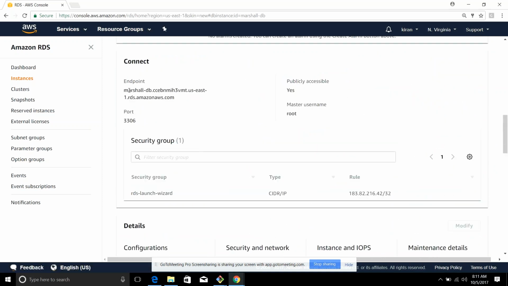Yeah, so in the connect information, here we have the endpoint. This is the database host name, it's publicly accessible, so you can connect to it on port 3306. You can use any MySQL client, and the command is generally mysql -h. I don't have a MySQL client here to connect, but later we are going to use it anyway.